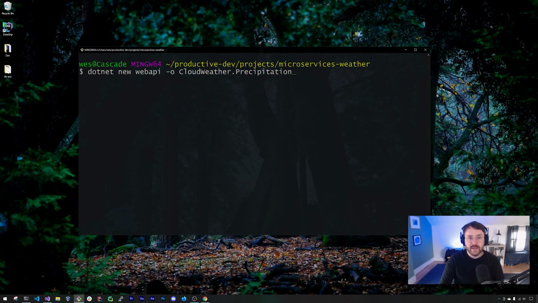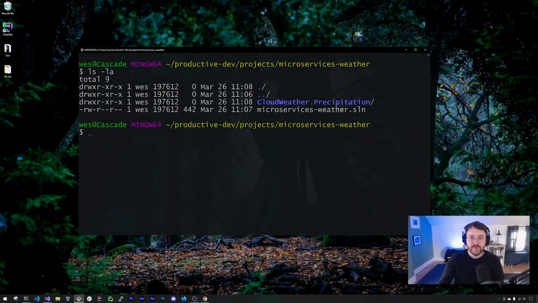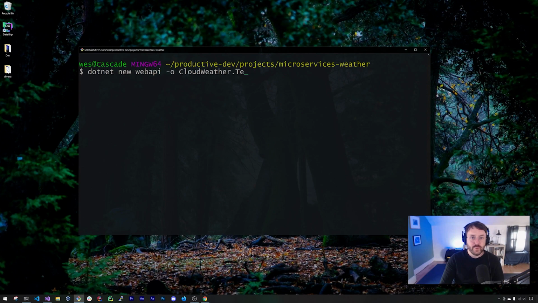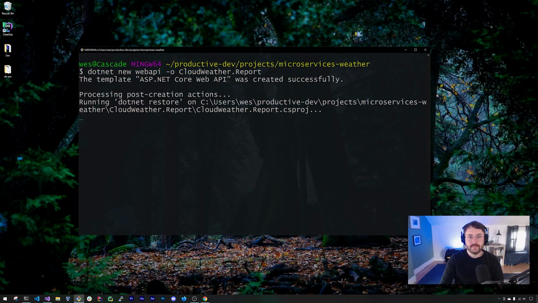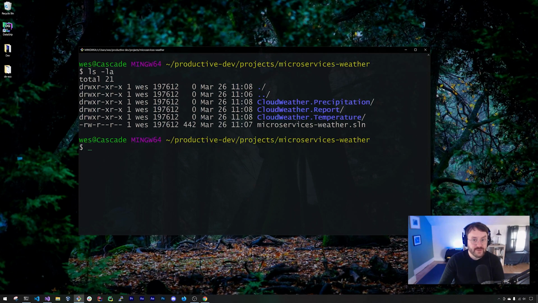So first we'll run dotnet new webapi -o cloudweather.precipitation. This is going to create a new .NET 6 web API project in a directory called cloudweather.precipitation. We'll do the same thing for a temperature service and a report service. Okay, so if we take a look now, we have those 3 subdirectories, one for each of our 3 microservices.